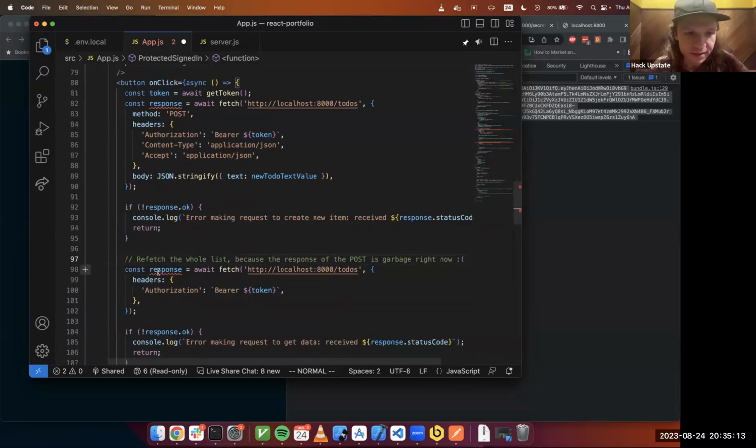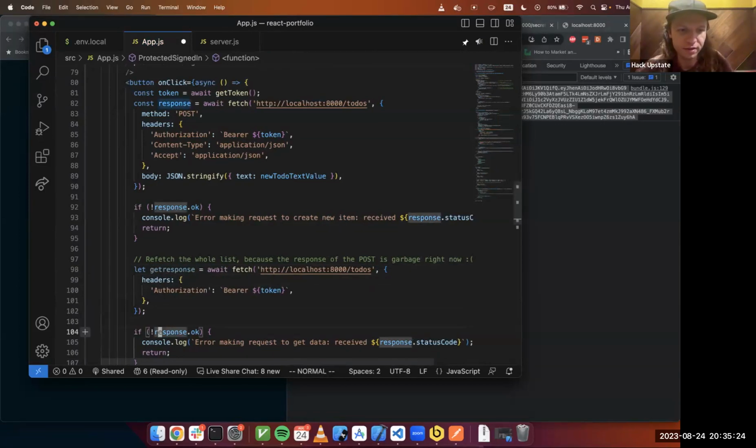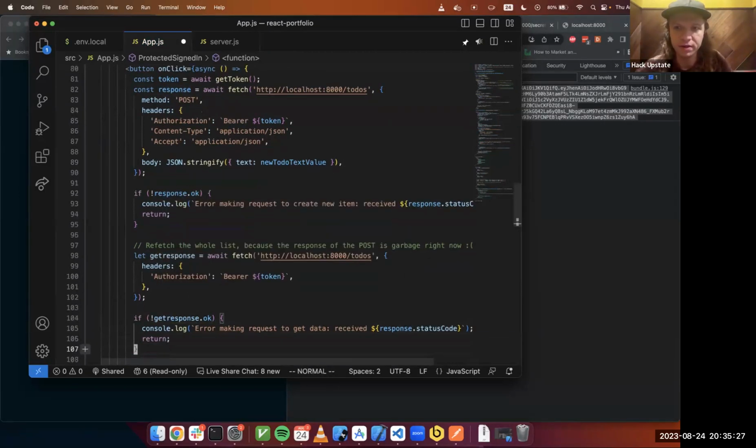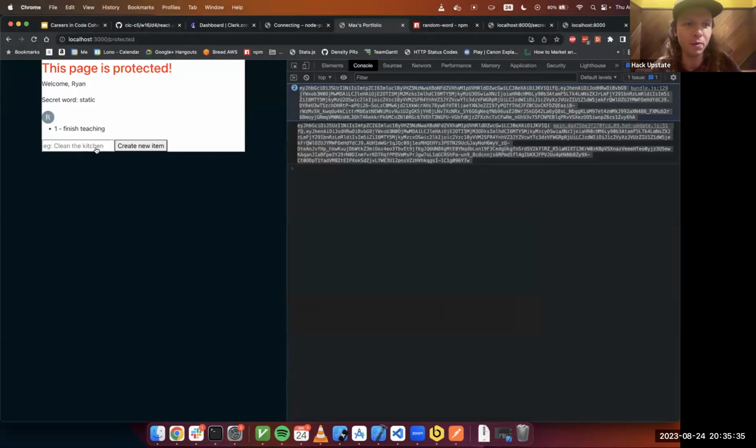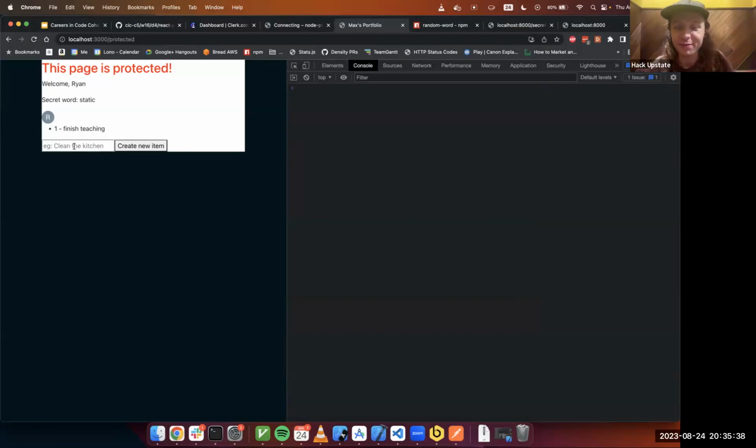Okay, so I gotta update this variable here. I'm gonna change it. Get response. Get response. Yeah, something like that. Okay, cool. So now, if I did everything right, this is one of those things where we've set up all the dominoes. Now we get to see if it worked. So I'm gonna type testing 1, 2, 3, and click create, and it didn't work.